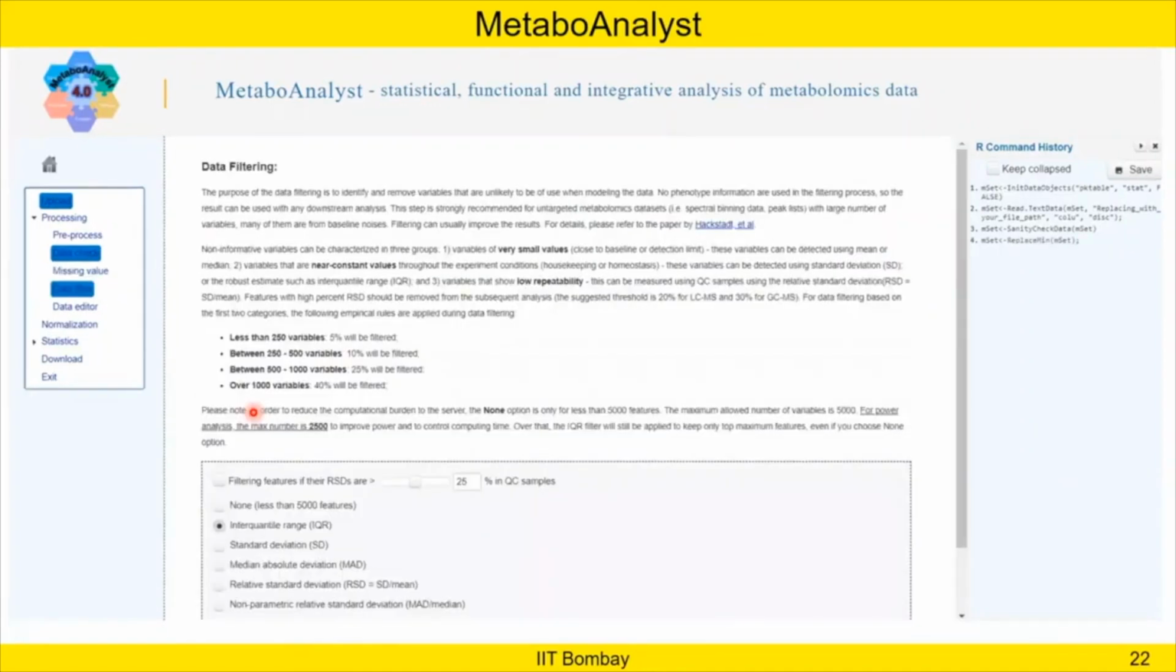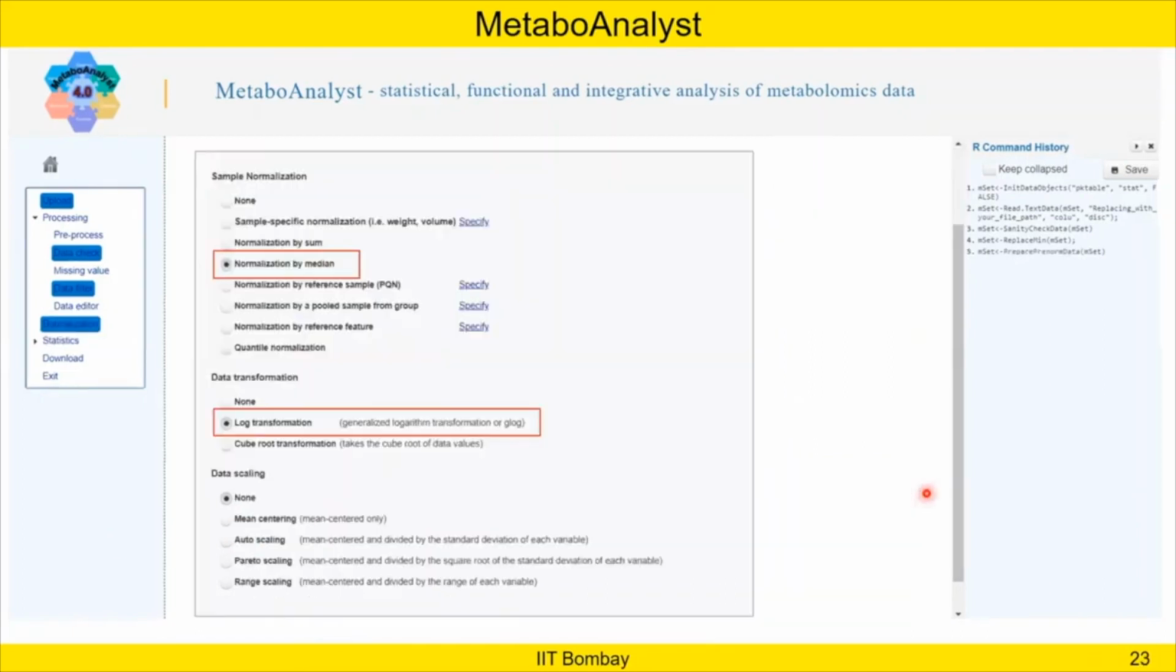Now I will request you to come out of the missing value imputation estimation part, because we don't have missing values, click proceed, skip this data filtering part, and just put it as none and proceed. The next part is sample normalization and transformation. This is again an important parameter in proteomics data analysis, even in metabolomics data analysis. But you should understand why normalization is very important.